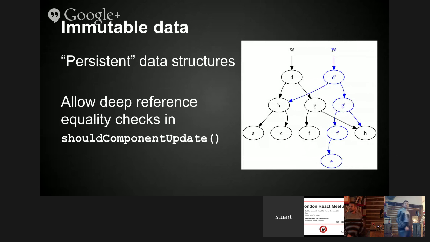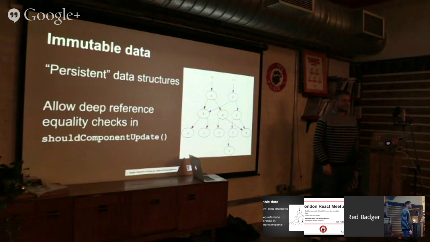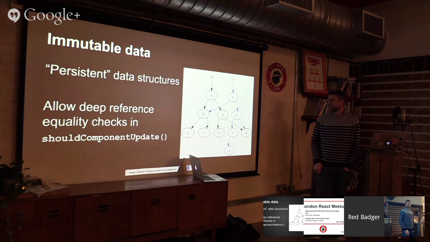And immutable data, I think, is a massive part of this. I know that it's not really to do with isomorphic, but it's fantastic for building React applications. So what is it? Persistent data structures, where basically previous versions of the data structure are kept, so you always get returned a new data structure if anything's changed.